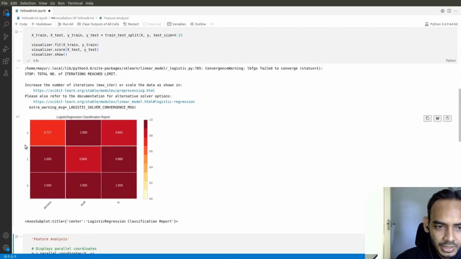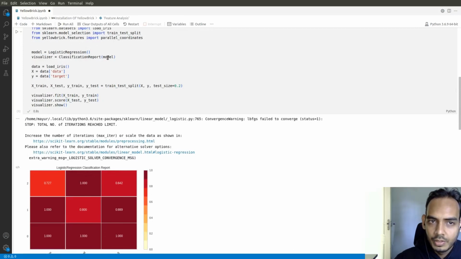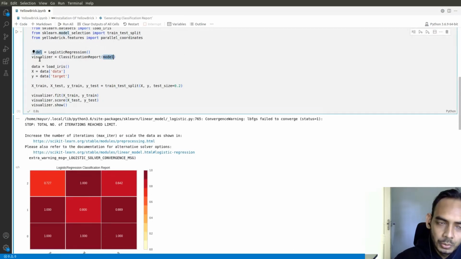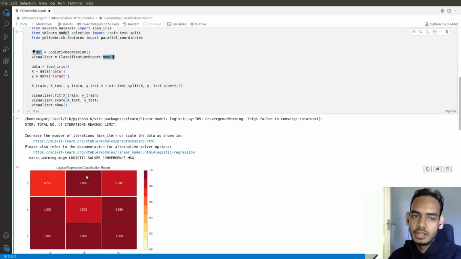If you see here, we have 3 classes, 0, 1, 2, and we have 3 metrics here: precision, recall, and F1 score. We can see the precision for a particular class. For class 2, the precision is 0.72. For class 1, the precision is 1. Similarly for recall and F1 score for all these classes. So what we have to do is just push the initialized model into the visualizer, and it will fit, it will predict, and we'll get the report here.